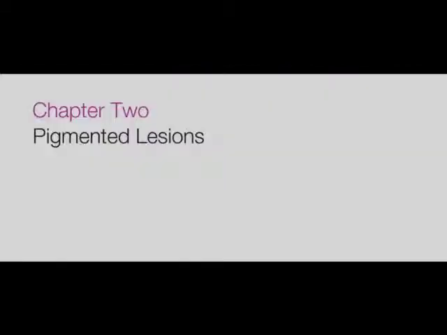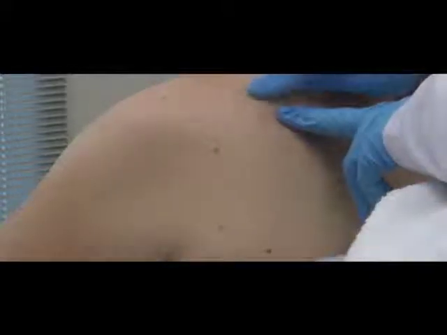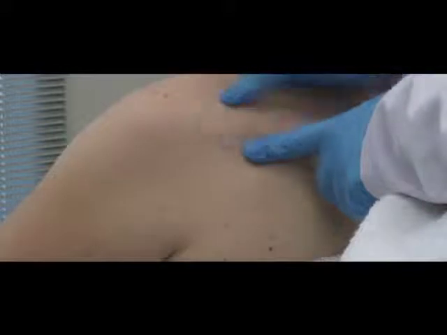Chapter 2. Pigmented lesions. Prior to treating pigmented lesions, be certain that they have been thoroughly evaluated and are certain to be benign. Remember to follow the guidelines for initial consultation, skin care, and safety as reviewed earlier in the video.